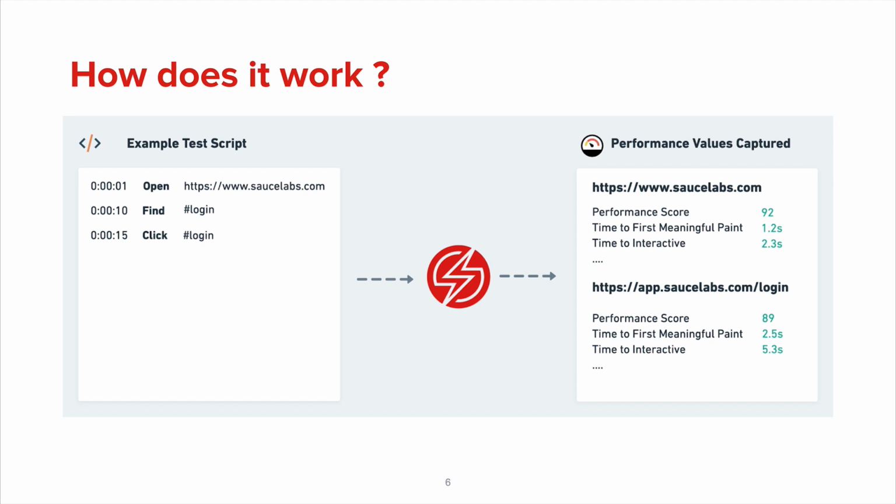In the example here, my test navigates to the main homepage of saucelabs.com, finds the login page and clicks login. That generates two individual page load events: one to the main homepage and a second one to the login screen. It would capture performance values and performance scores for each individual URL navigation that occurs during the test execution.